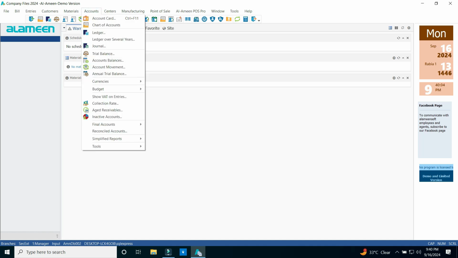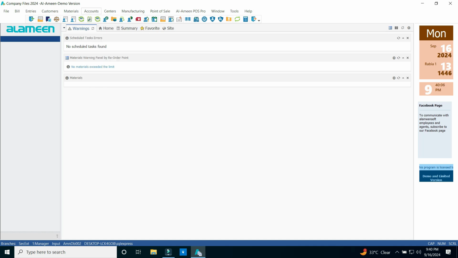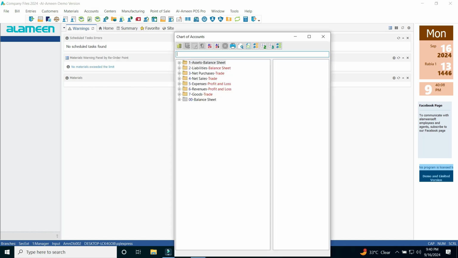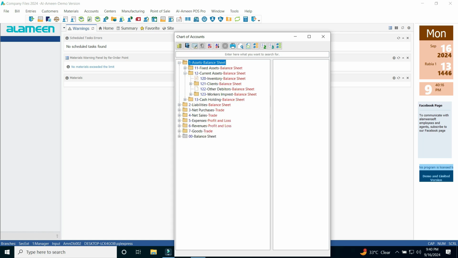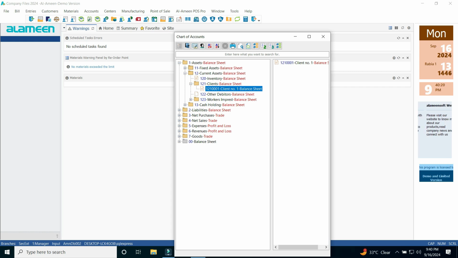If we go to the Accounts menu and then the Chart of Accounts, from there to Assets, then Current Assets, you will find the main account of the customers. An account for customer number 1 has been added as an example of one of the customer accounts.